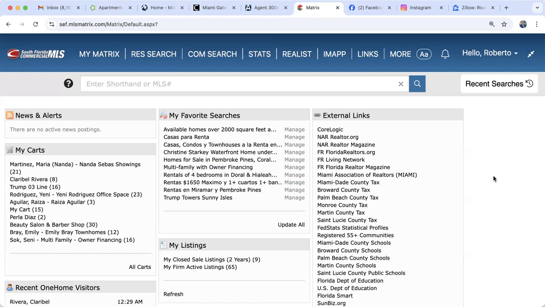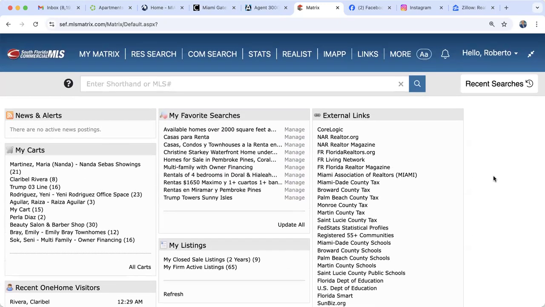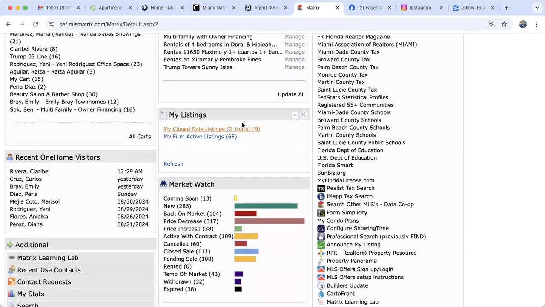All right, so I am going to begin inside of the MLS. We are looking at Matrix. There are a few things that we need to know as realtors when we're thinking about advertising. If we don't have any listings, then what listings can we advertise? Well, you can advertise any property that is from our office, correct? So inside of your Matrix homepage, you will look for the section that says My Listings.